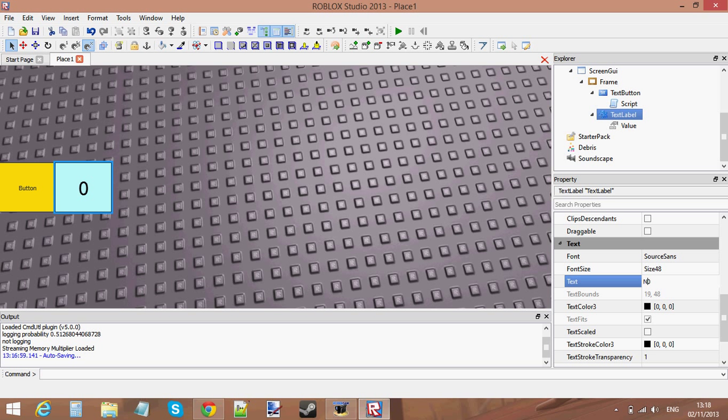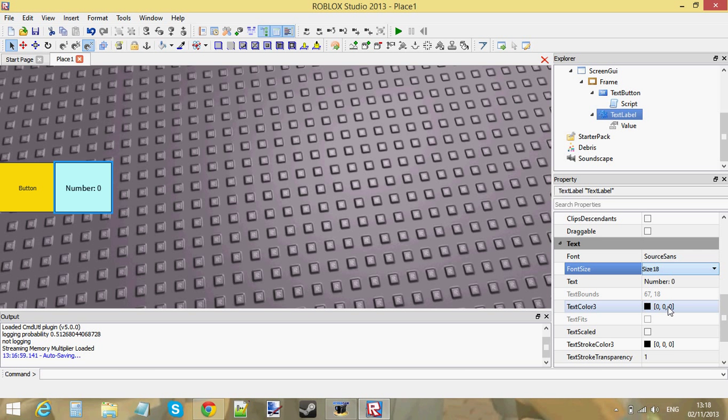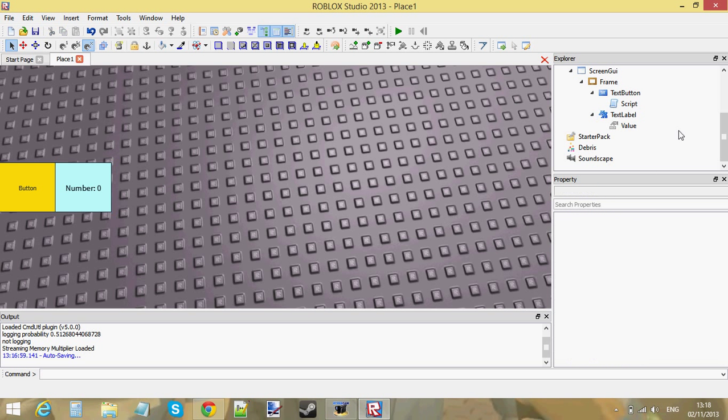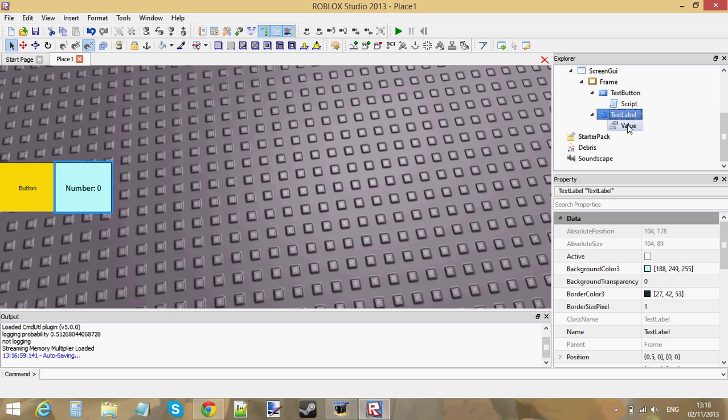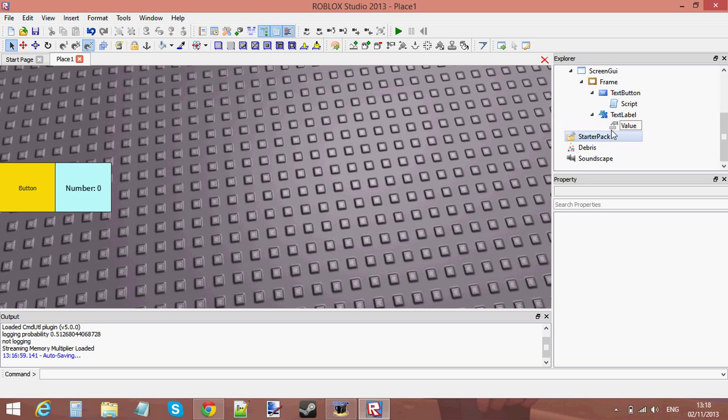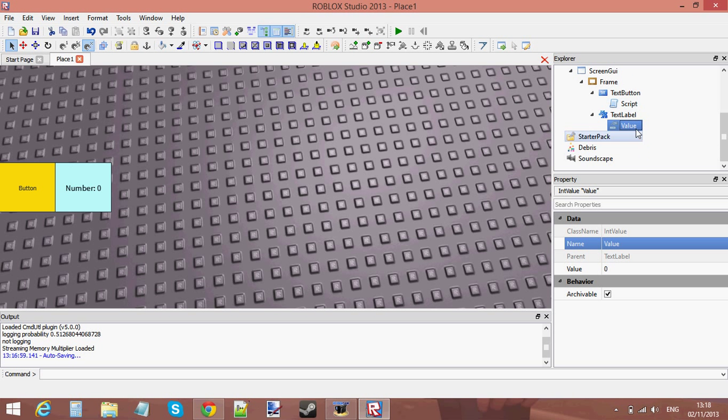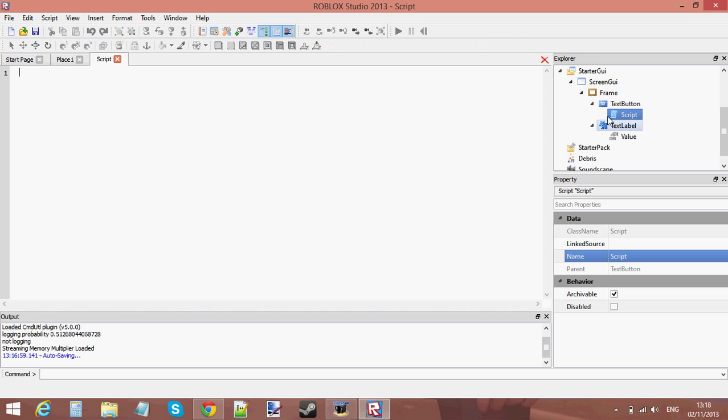In fact, let me do this to make the font a bit smaller. Okay. So number colon 0. Okay. So I've inserted an int value into the text label so that I can get the int value from another script in the game. Okay, so let's get started.